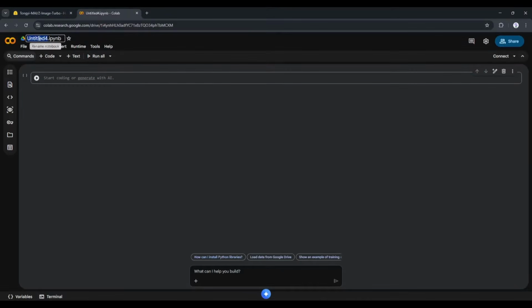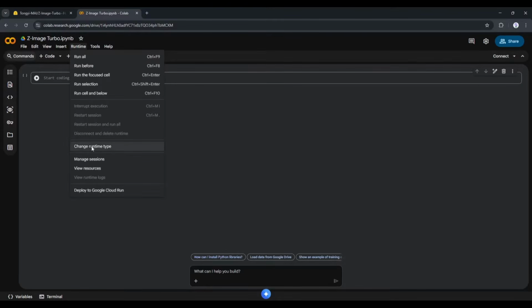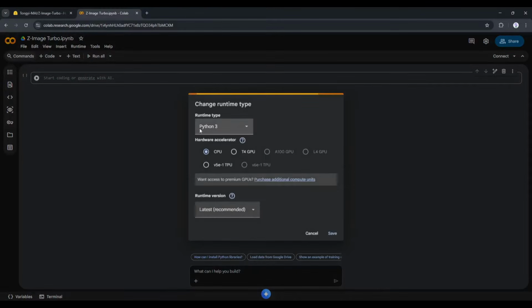Now, here's something important. We need to make sure we're using a GPU. By default, Colab uses a regular CPU, which is way too slow for AI image generation. So let's change that. Go up to the menu bar and click on Runtime, then hover over Change Runtime Type. A little window will pop up. Under Hardware Accelerator, select T4 GPU. This is the free GPU that Google provides, and it's more than enough for what we're doing.